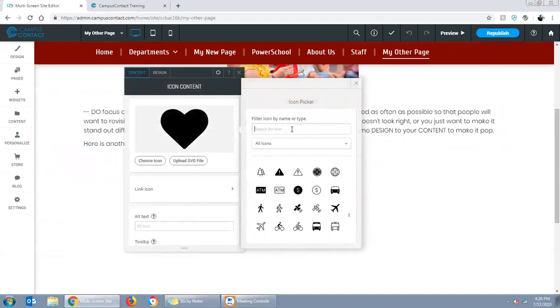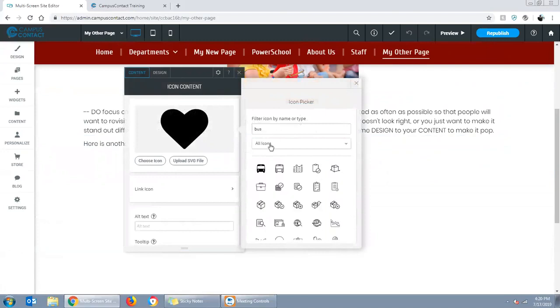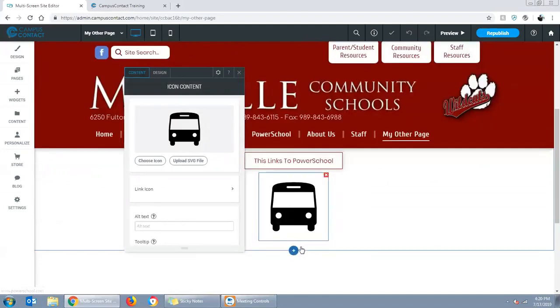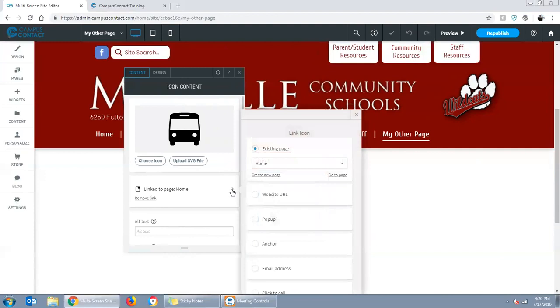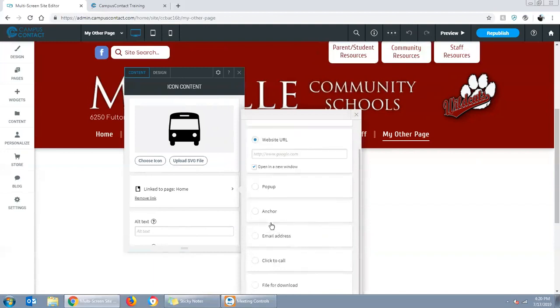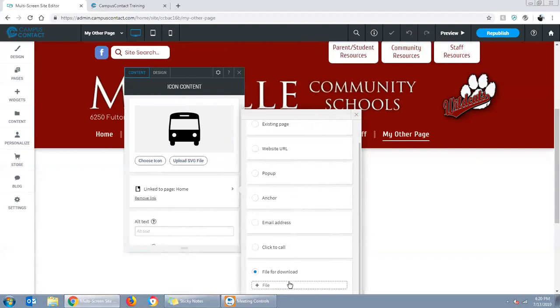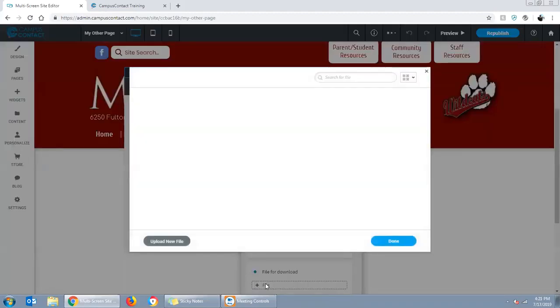Let's add a bus. Type in bus. There we go. There's a bus, and there's our school bus. Now we have some really cool things with this icon, but first we're going to link it. Again, we have all the same link icons. We can link it to a page in our website. We can link it to a website URL, or pop-up, anchor, email, call, or even a file. So maybe we're going to link this to a file.